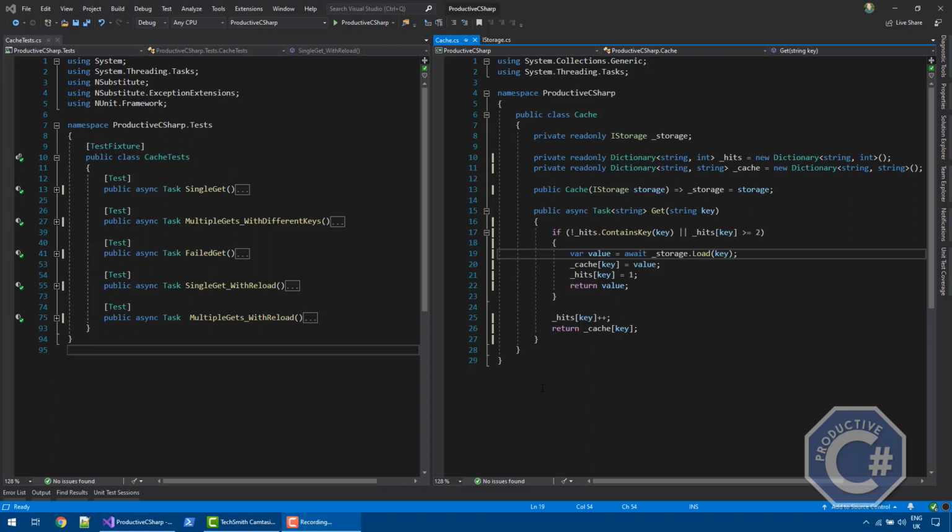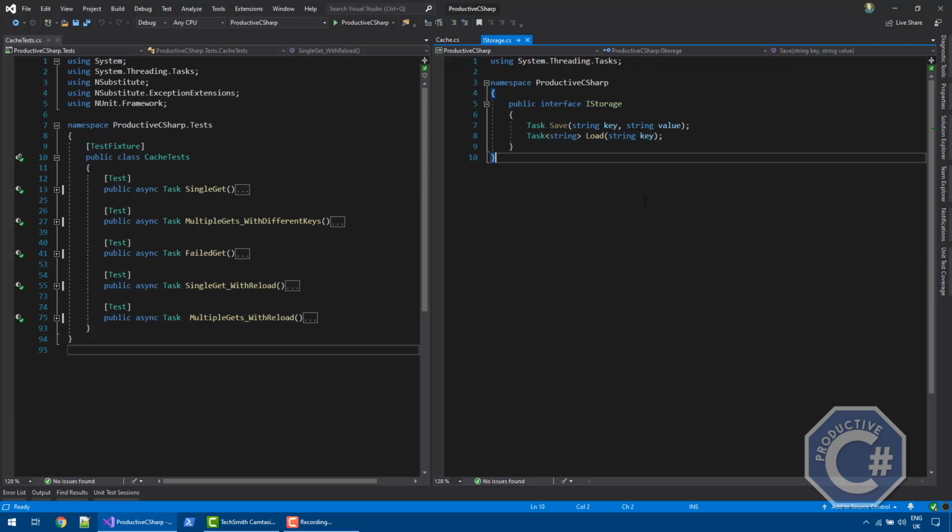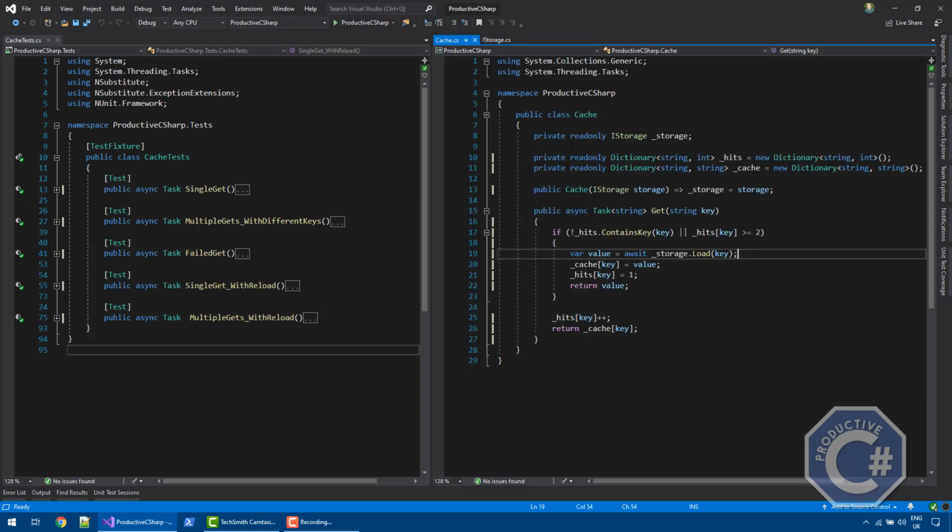This class is called Cache and it's implementing a sort of cache on top of storage. The storage interface is called IStorage, which has a method Save and Load. We're only using Load, which, given a key, will return a particular value. The Get method of the cache is calling the storage Load method only once every 2 times.